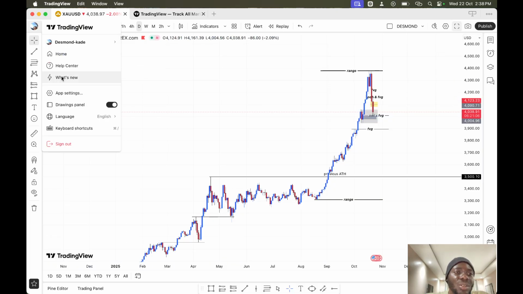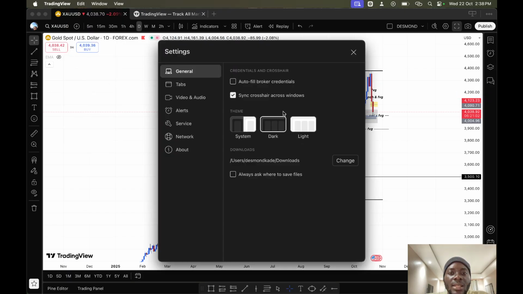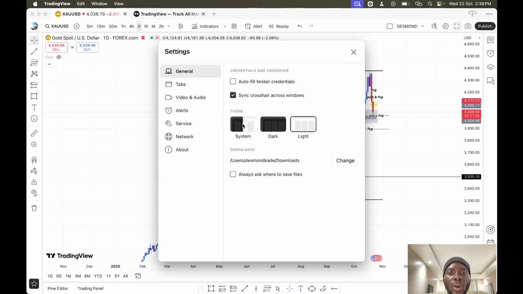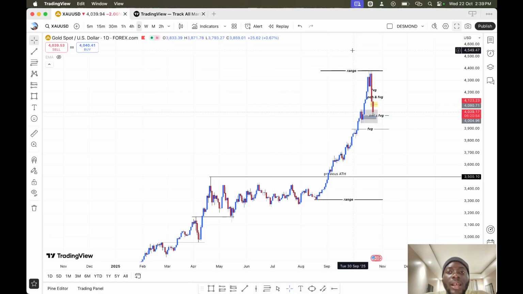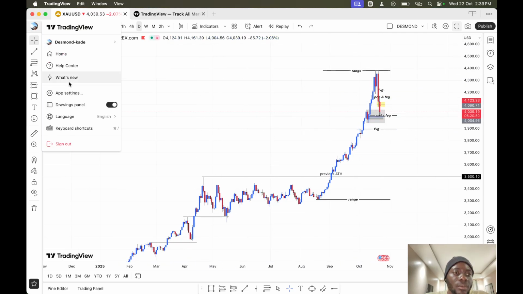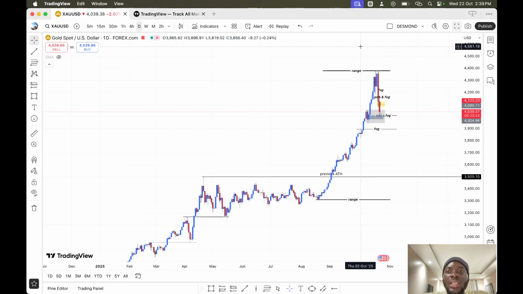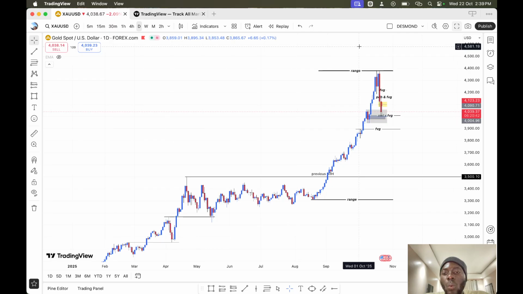Sometimes I see some news updates over there. Then the app settings, you can choose a dark system, a light one, or the one that follows your system. That means if I change my screen to a dark screen, it's going to display dark on TradingView. But I've chosen system, so it's going to leave my screen white because I chose it to match my system.